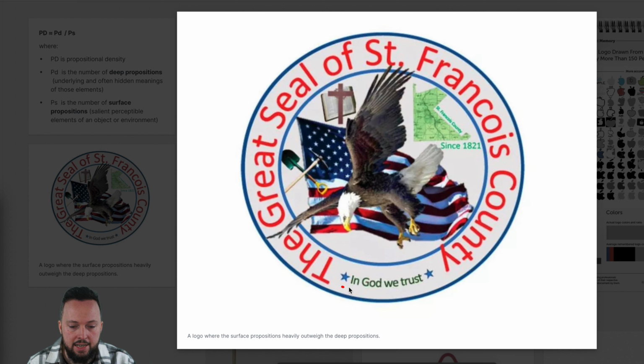Similarly, we have the text "In God We Trust" here at the bottom, but then we also have the Bible and the cross. So again, 3 elements serving the same meaning. Not to mention that even text is repeated, like the Saint Francois County that is written here on the outside is also visible here on this tiny map inside the logo. So I'm pretty sure that even without counting exactly the deep and surface propositions, we can clearly see that this logo is far less successful compared to the Obama campaign.